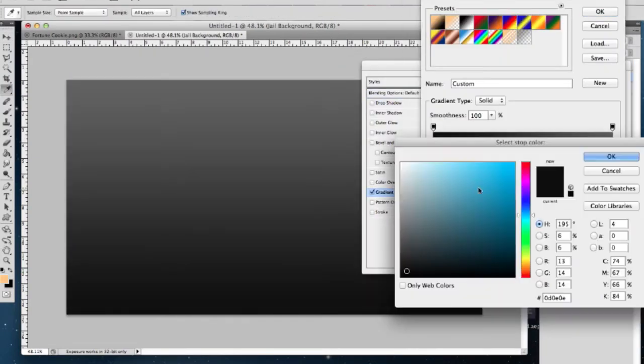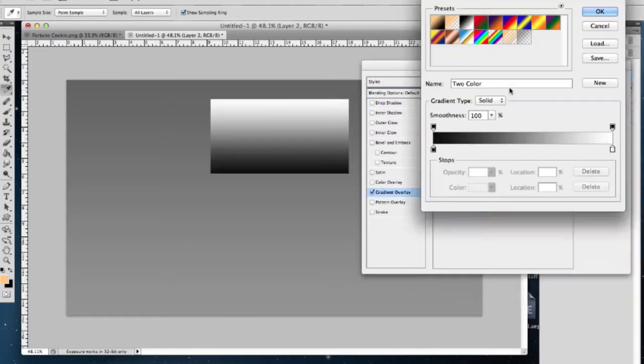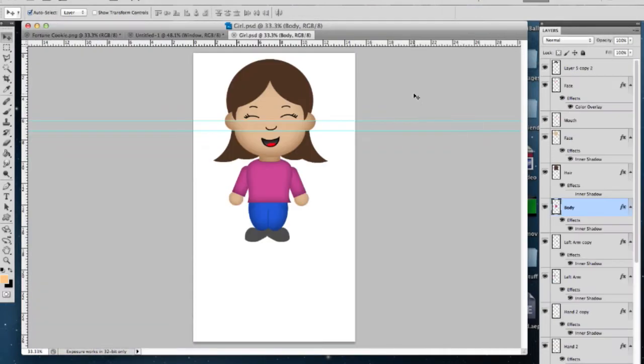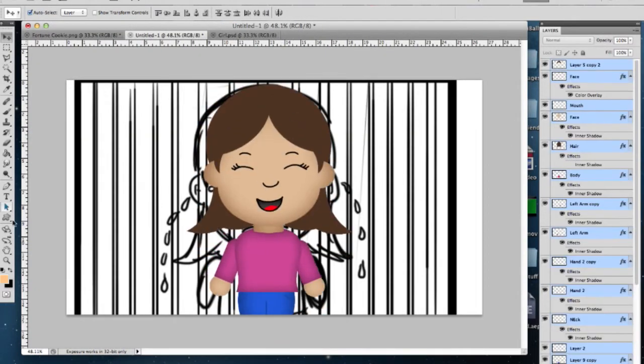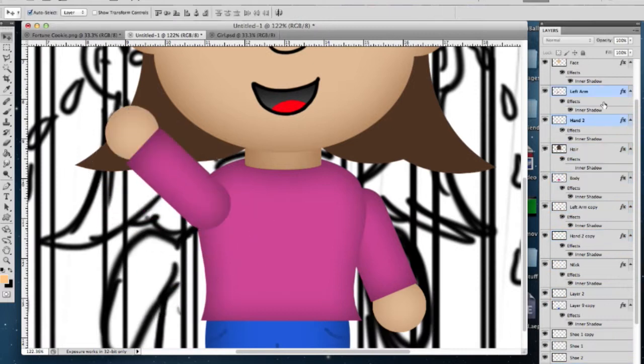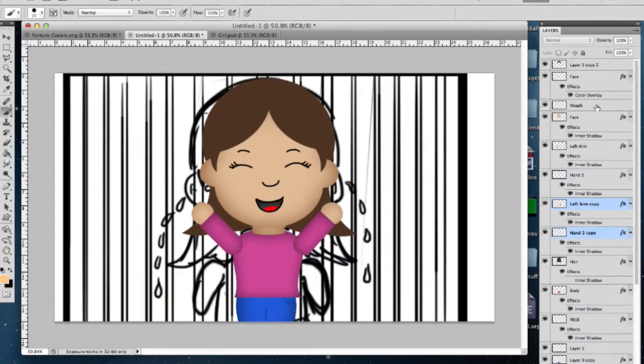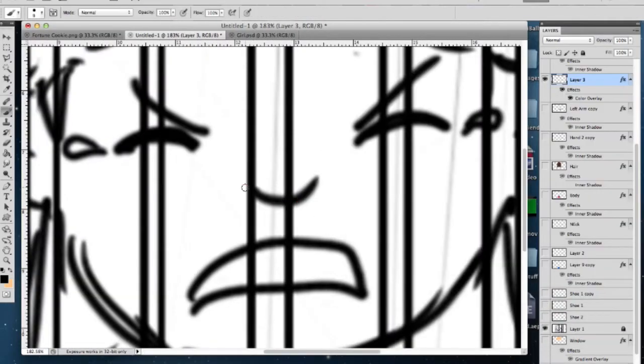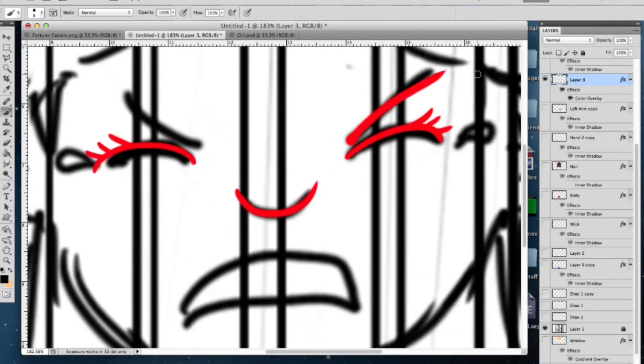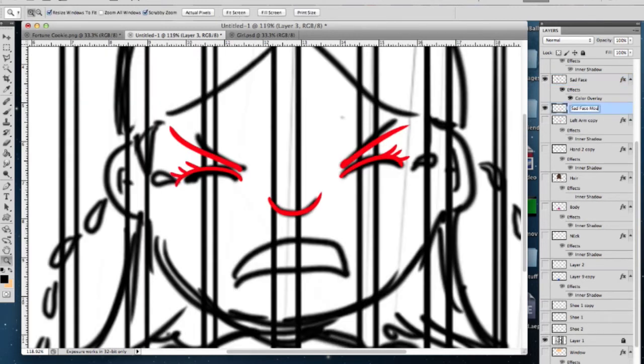Here's the jail scene, and you'll see I'm building a gradient to do my background. That's basically the sky, and the back of the jail cell are just two rectangles with gradients on them. Very simple to do. Here I'm taking the same girl that we used in the very first tutorial. So all I'm changing is the face.